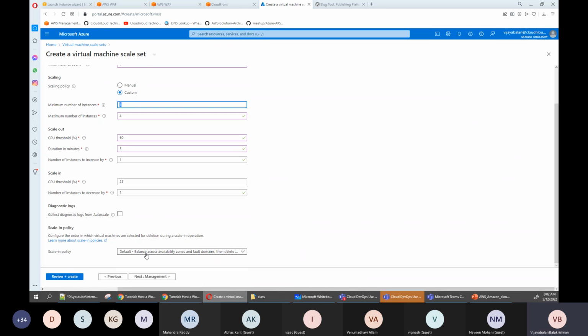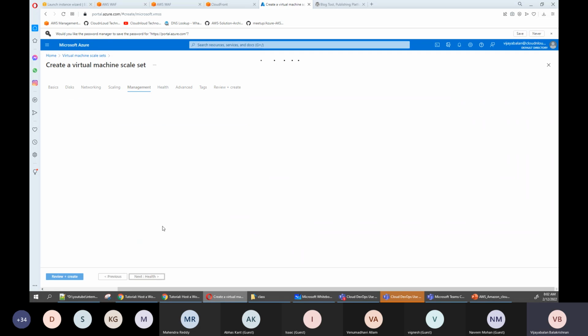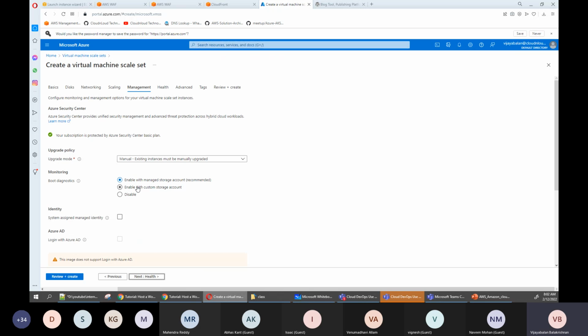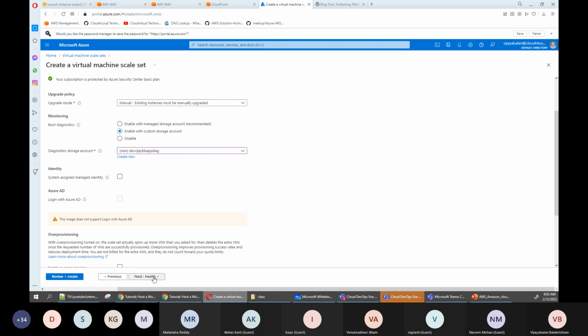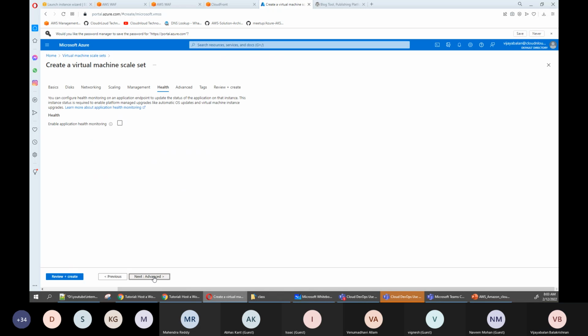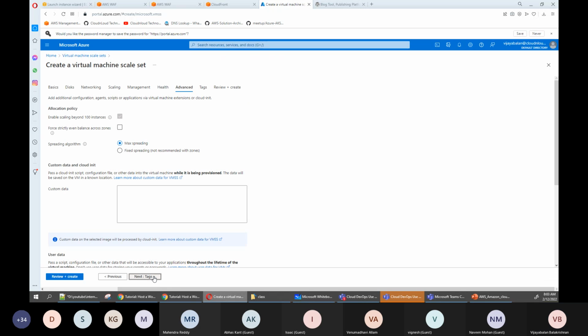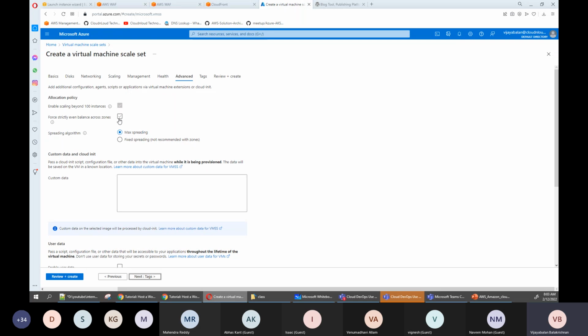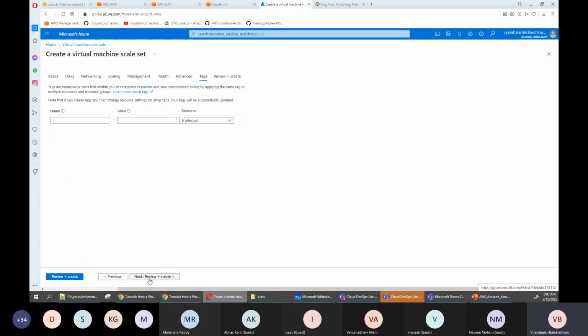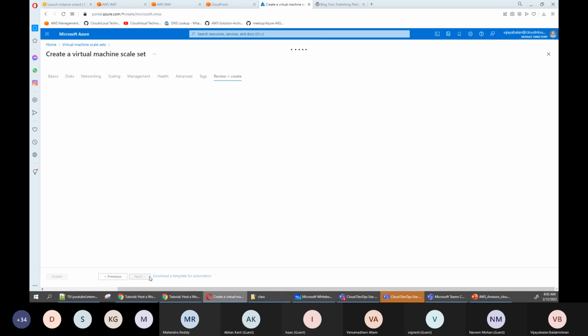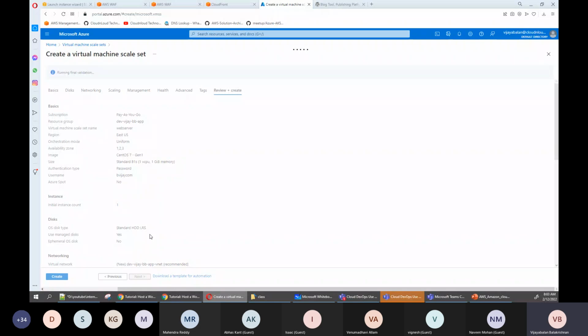Okay, come down, say next, and then the storage account, come down, health, all default settings, and here you can go with a force load balance across zones. So even it is really recommended, and say tags and say review plus create and come down.